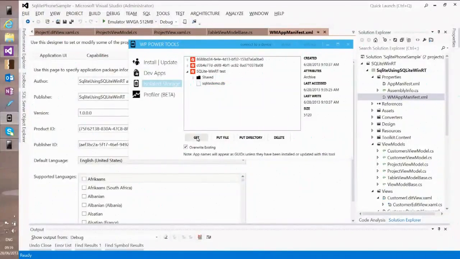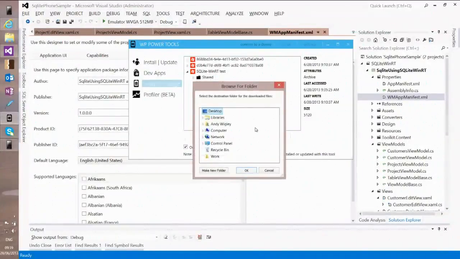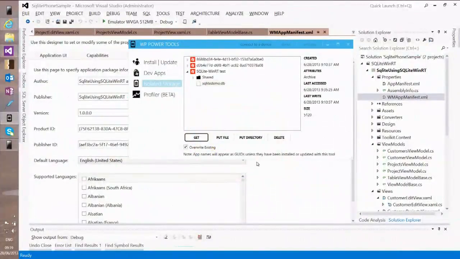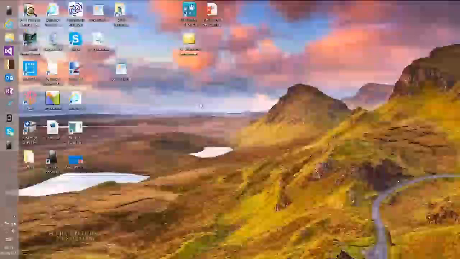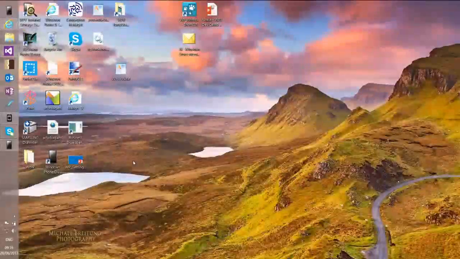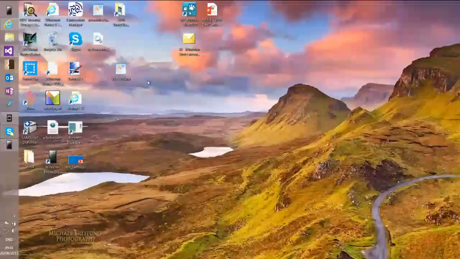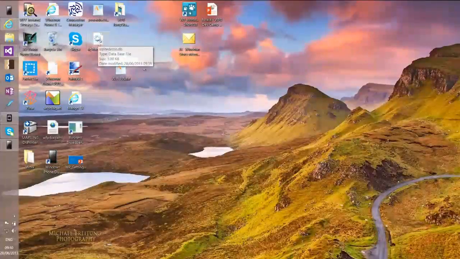So we can actually get that database. Let's do overwrite existing, and we'll pull that down into my TechEd folder. There we go, C:\TechEd. Oh no, well, just drop it onto the desktop. Why not? So we now have SQLite demo.db on my desktop. Let me show the desktop. Somewhere hidden around there. There we are, the SQLite demo.db database file.